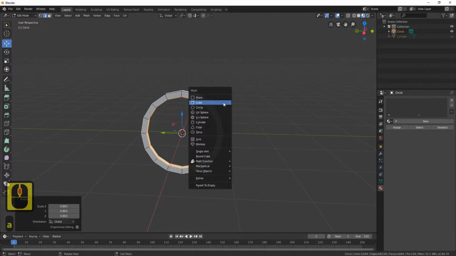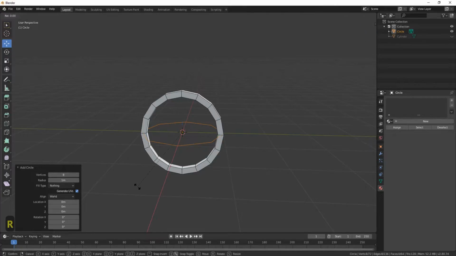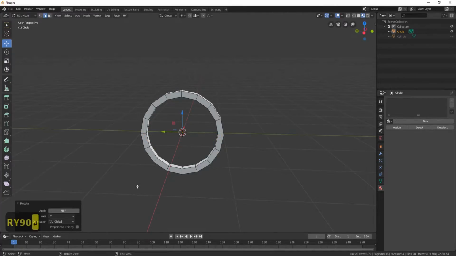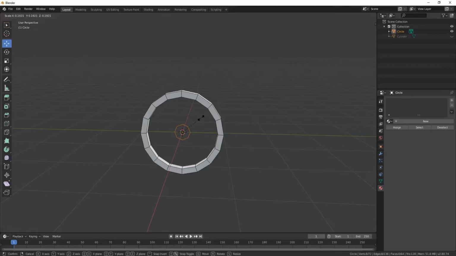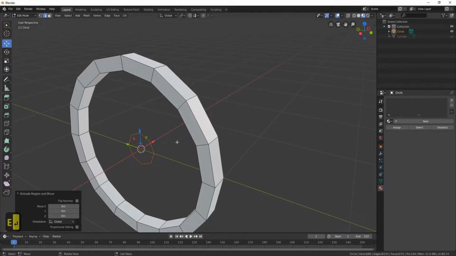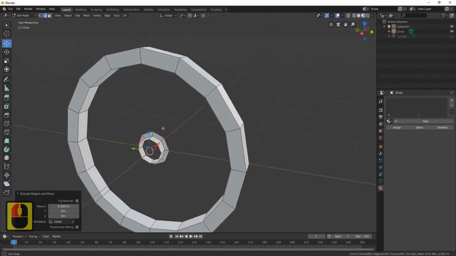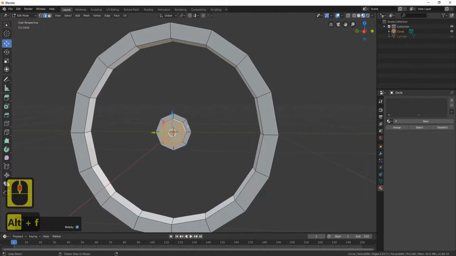And now we'll press Shift A once more, add in a circle, and set this to 8, R, Y, 90, and then S and make it smaller. Now with this selected, press the E button, enter, and S, and bring it in, and now we're going to drag it out this way, so E, X, and drag it out, and now press Alt F to close the hole.